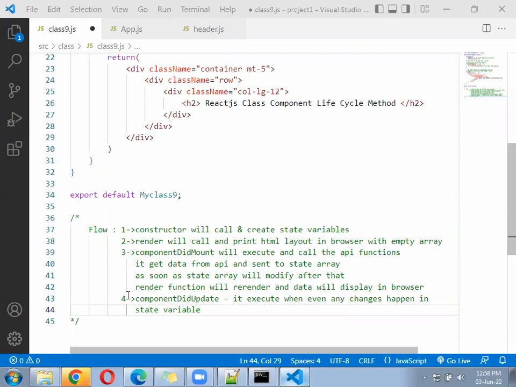Whenever componentDidMount executes, it executes whenever any changes happen in a state variable. Whenever any changes happen in a state variable, which one will be called? componentDidUpdate will be called.